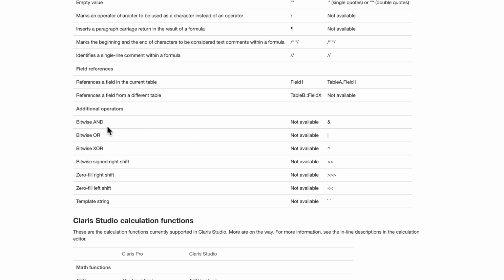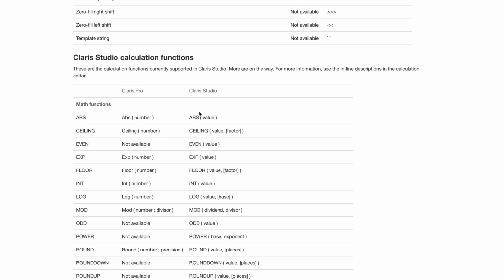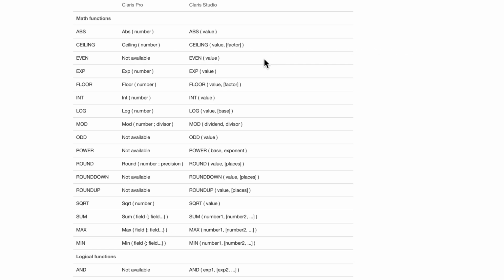Here's some additional operators, and their use goes beyond the scope of my complete understanding and this video. But feel free to look these up online, either Wikipedia or otherwise. Then we have the calculation functions here. It says right here, more are on the way. For more information, see the inline descriptions in the calculation editor. You saw that earlier when we started typing and it brought that information up. So this is a good start.